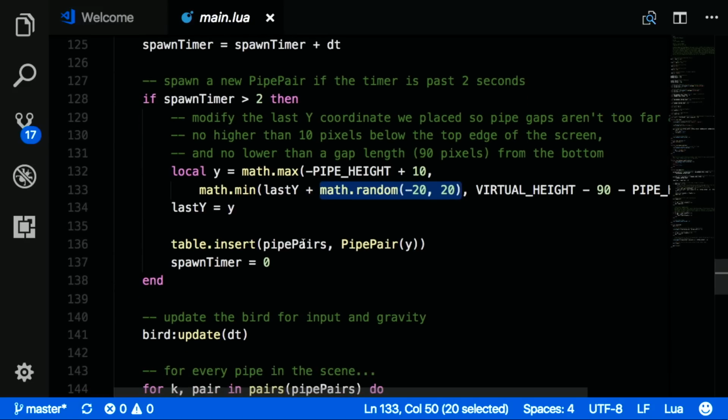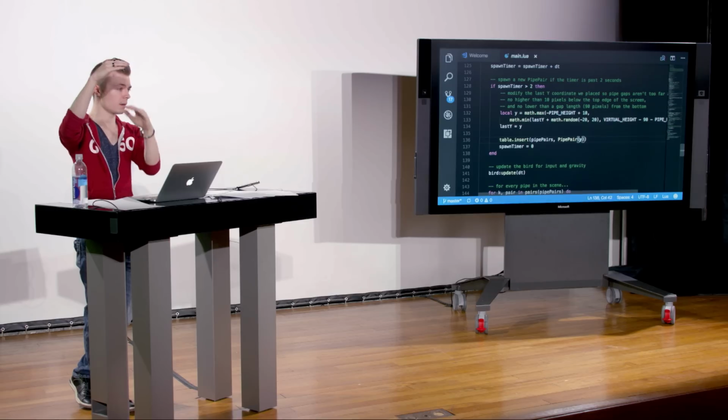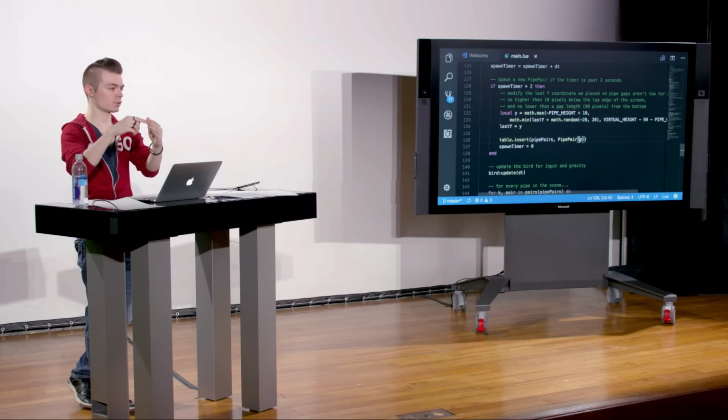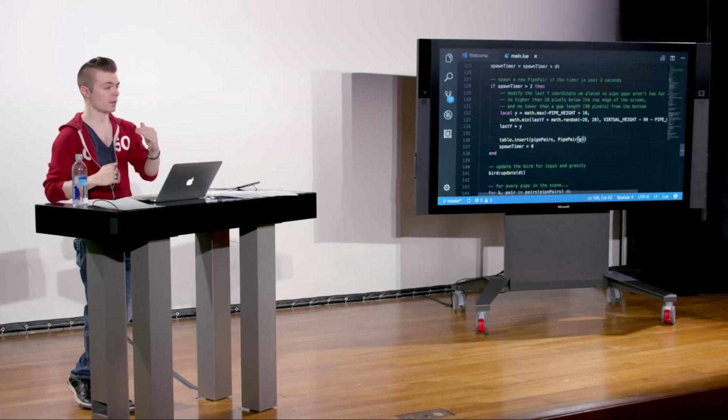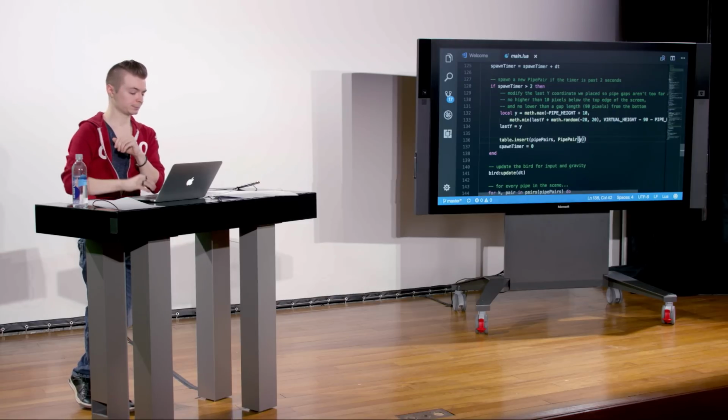On line 136, we have table.insert into pipe pairs instead of pipes, and we're just adding a new pipe pair, and we're setting it to the value y. The pipe pair takes in a y value, and that'll be where the start of the gap is. What this will have the effect of doing is flipping a sprite above the gap so that we have a pipe right above where the gap starts, and then it's going to draw another pipe unflipped about 90 pixels below that. And that will be how it puts the two together.